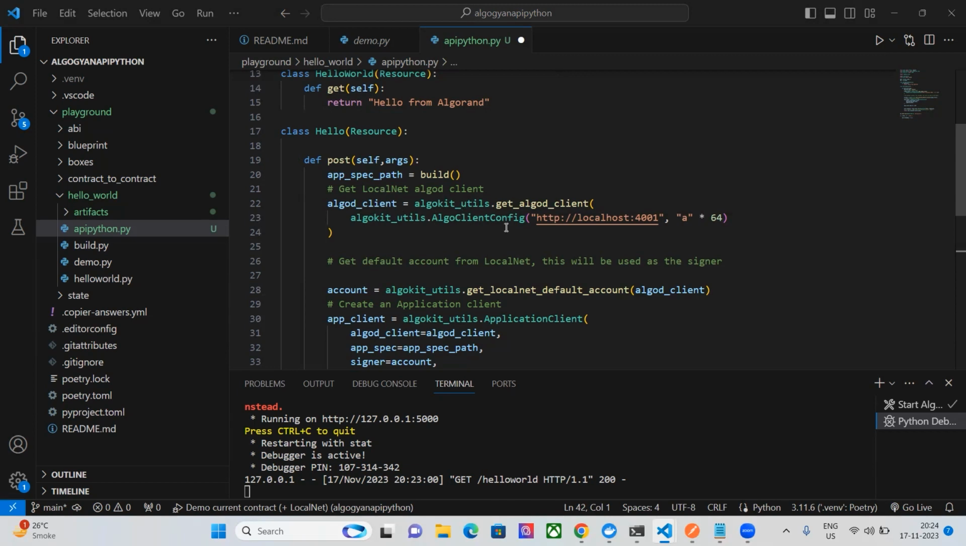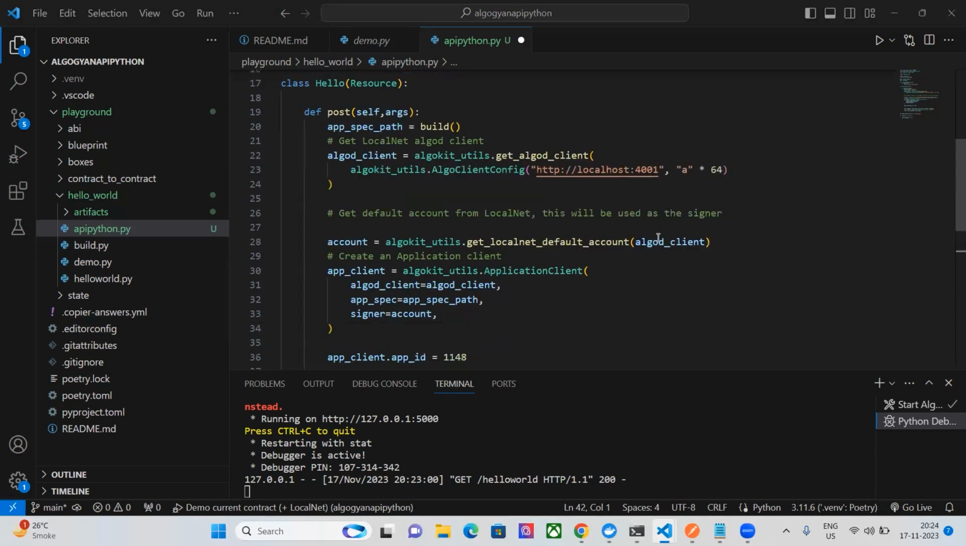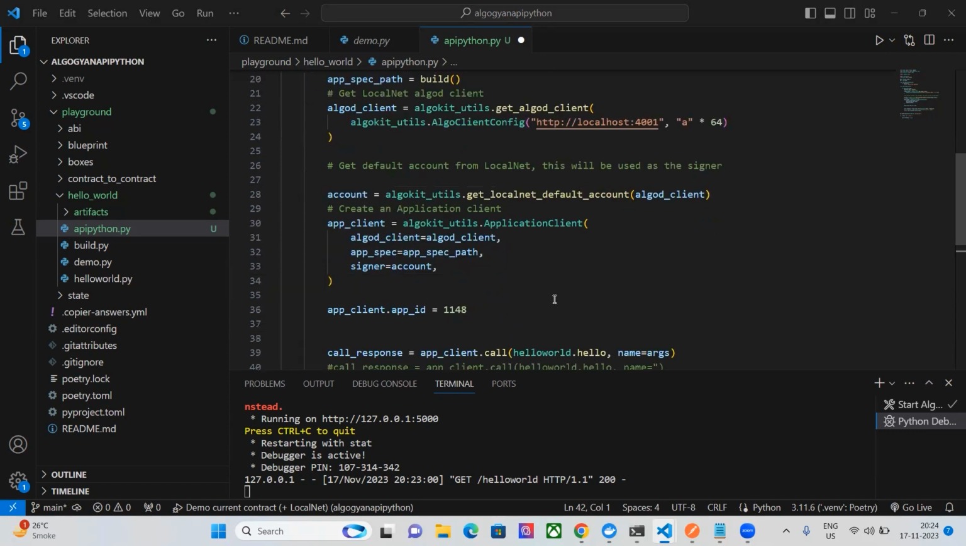We are passing the AlgoD client over there. We are saying 4001, that is, we are connected to the sandbox environment. Then we are trying to connect the wallet. We are trying to have the first account from the sandbox, out of the three wallets we have been given. Then we have created the app client so that ultimately it allows us to deploy the smart contract.